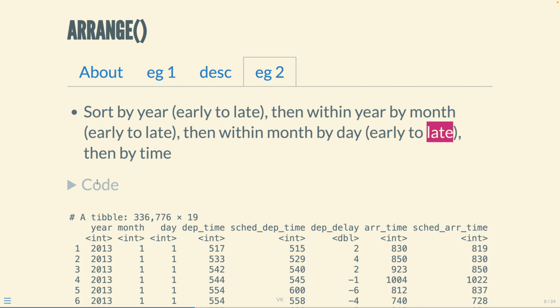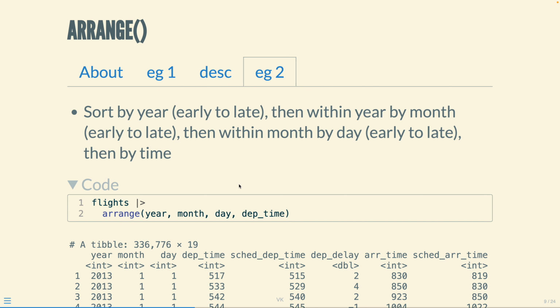And then by time. So what is that? If we wanted to do that, what would that look like? This would basically mean we take the flights data and then we arrange by, first, year, then by month, then day, and then by departure time. As you can see here in the output, we have 2013, month 1, day 1, and the earliest flight that left any of those airports in New York was at 5:17 a.m., right?